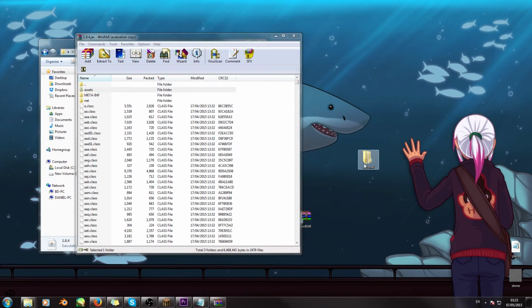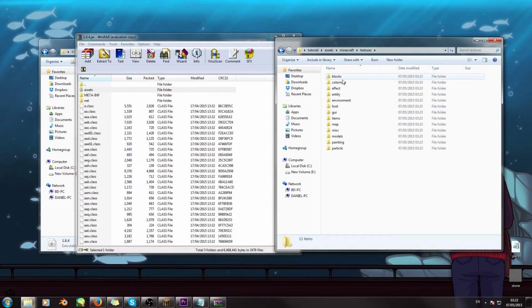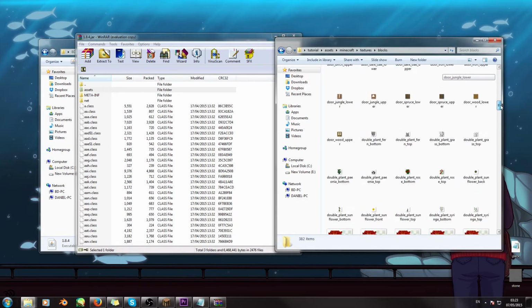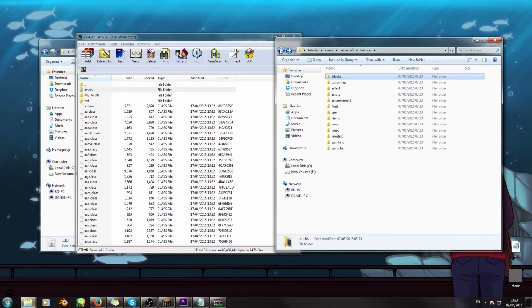And there we go. It's now put the assets folder in this new folder that we've just made. If we click Minecraft, textures, blocks, for example, look, now we have a copy of all the vanilla textures ready to edit.